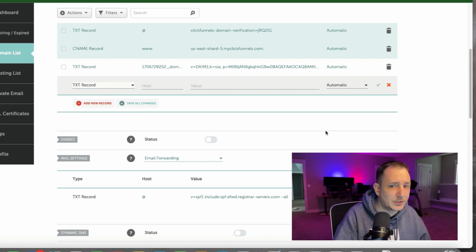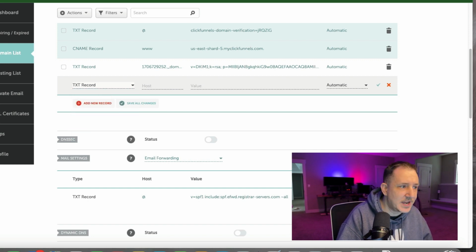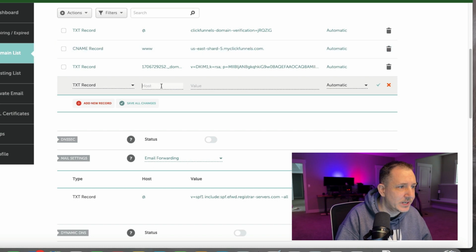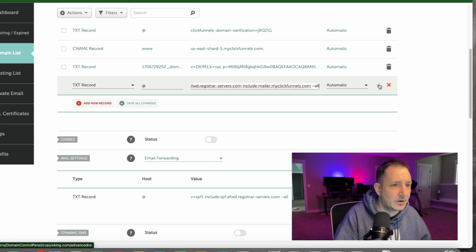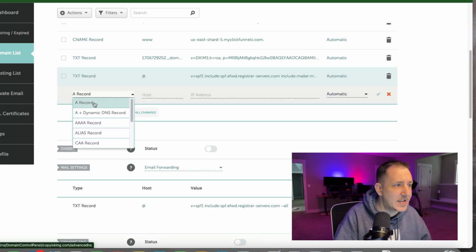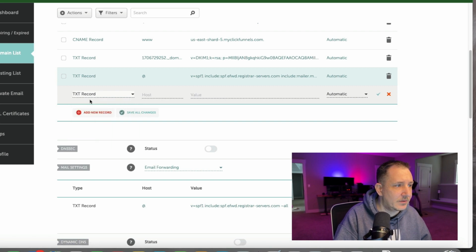This is going to be a text record for the @ symbol. Host will be @ which generally just means the same domain that you're using. And then the value is going to be, click to copy that. We're going to throw that in there for this one, and we're going to do automatic. And then we'll add one more text record. That will be down there in the drop down.